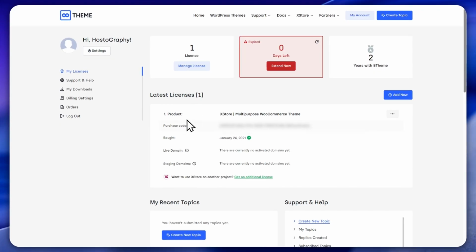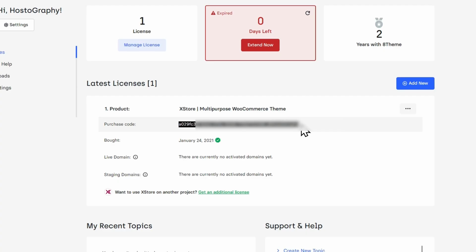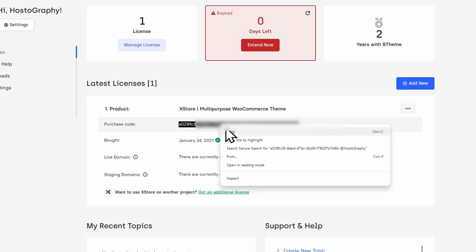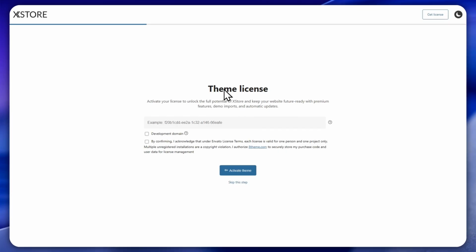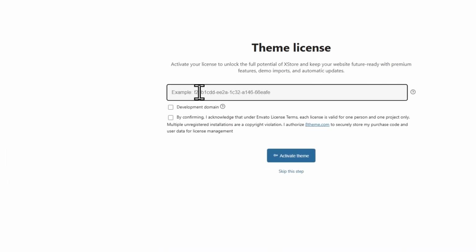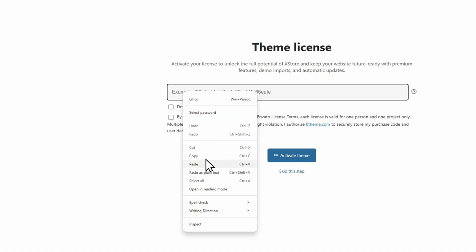And now you'd be able to see that we have the purchase code in here. So this is what we need. So we just need to highlight this, and then right click and copy. And after that, go back into the theme license right here and simply paste it. Right click and then paste.